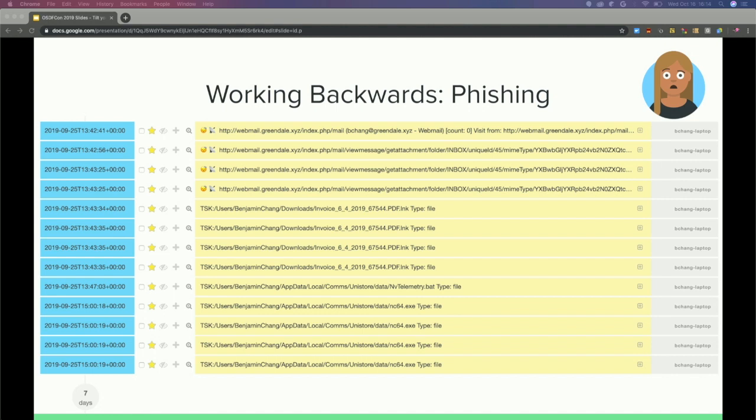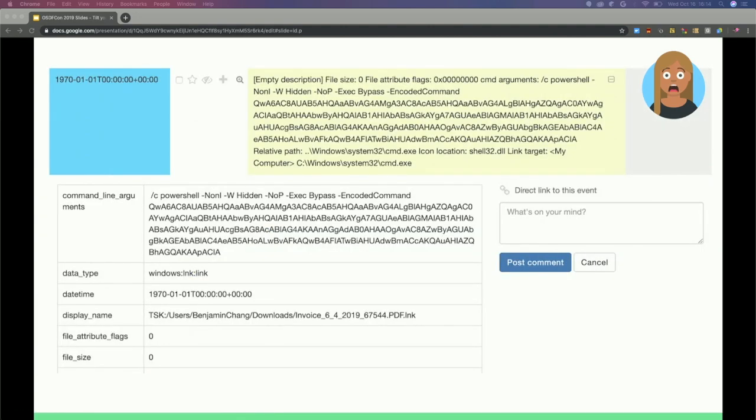So what Rosa wants now is to figure out what was in this LNK file. She could get it from the disks, but Plaso has a parser for LNK files, and it can parse the contents of it. And this is what she gets.